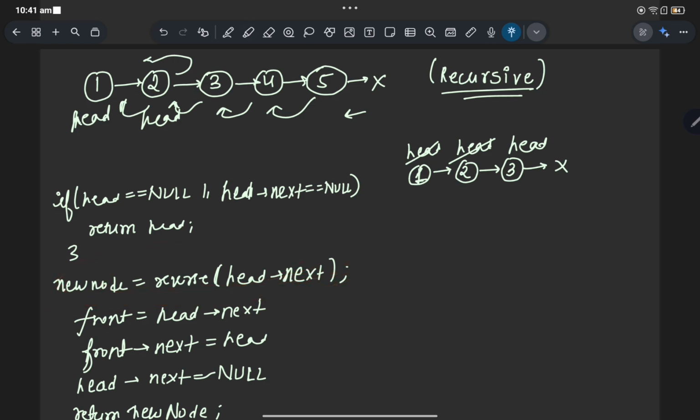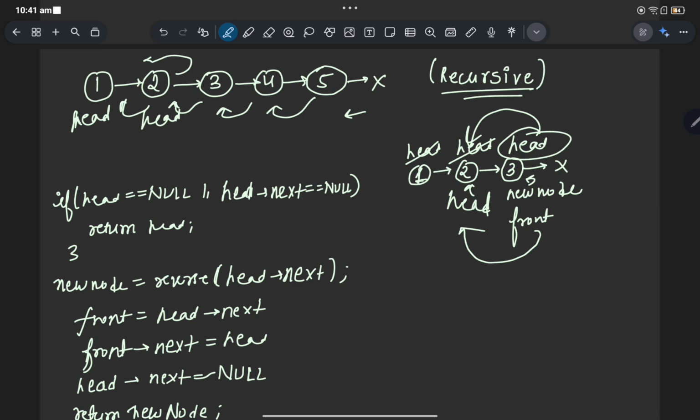So now we reverse back, we return our value, and now our head is here, because we have returned from here to here. So now our head is here and our new node is this. Now we have to put front equals to head next. So our front will be here at head next, because head is pointing to next, here the new node. Now our front next will be pointing to head. Clear? And our head next will be null, meaning we will break this link because it now points to null. And at last we will return our new node.